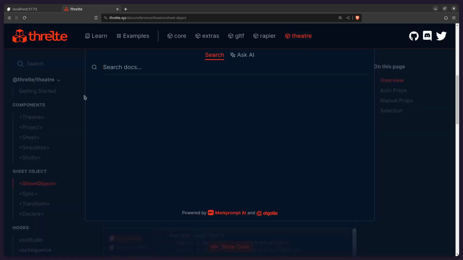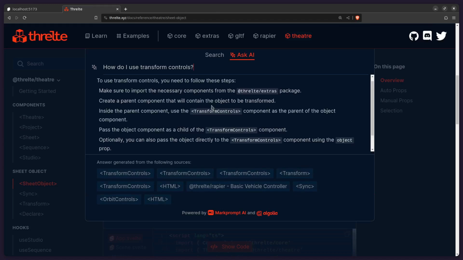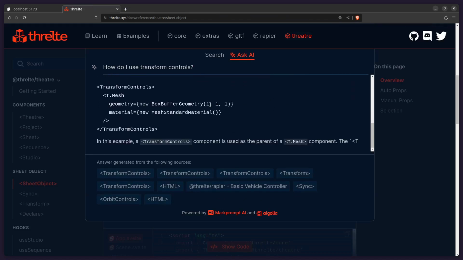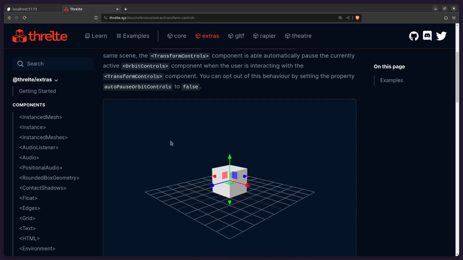Let me show you another cool feature of Threlte. We can go to the search, you can find it here, but maybe you don't know what you want. So you can use this AI search: how do I use transform controls? And I think this is going to take a second, but it's really going to show you. Okay, so it says import the controls, and it's going to give you code. How awesome is this, friends? Yeah, so you can just use transform controls. So here we are, transform controls.